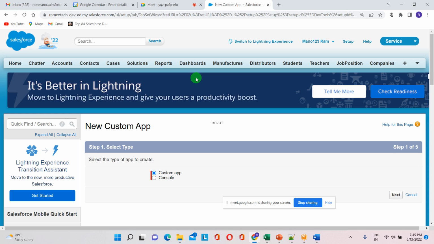So I have raised one complaint to Paytm. If I get the reply from Paytm, that means they are doing it through console. So for only services, they'll go with console application. So now we are going with custom application only. So just click on custom app and click on next.